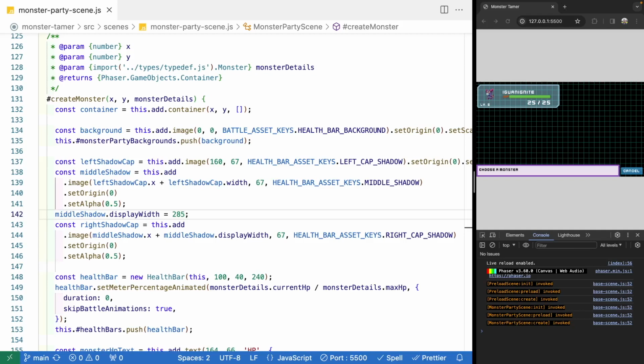Previously, we worked on adding in our monster party scene, and we finished wrapping up our components for displaying our monster details on our scene.